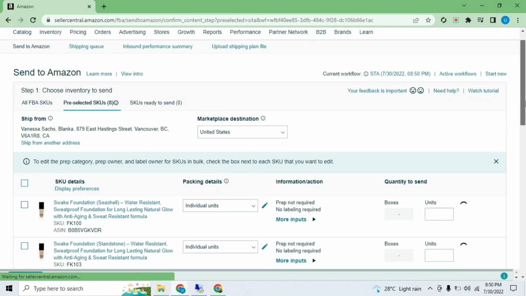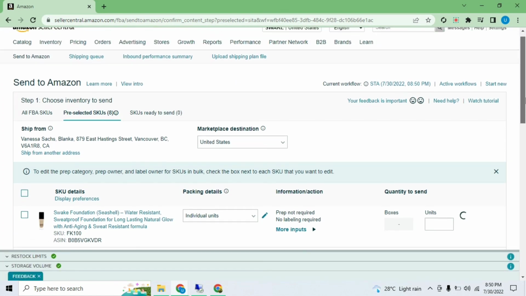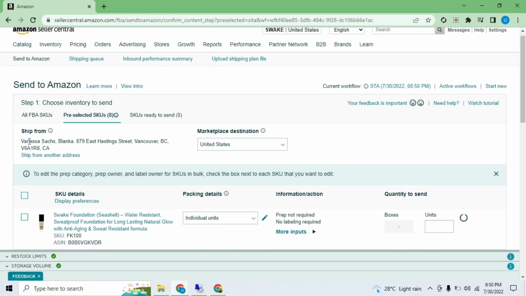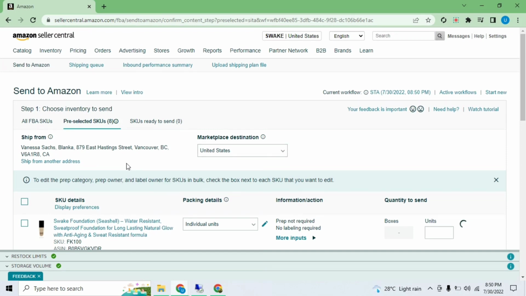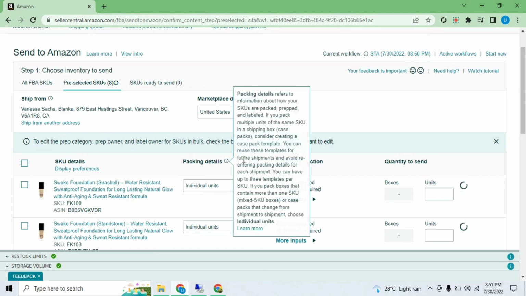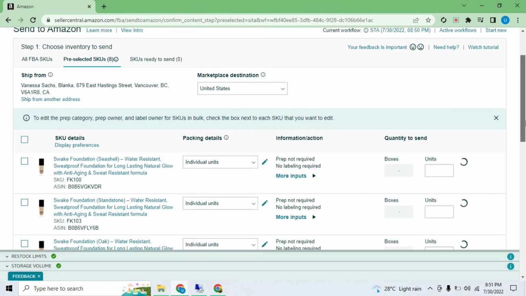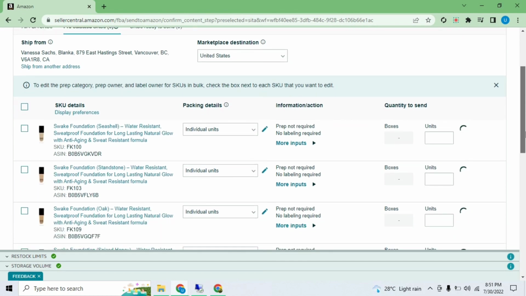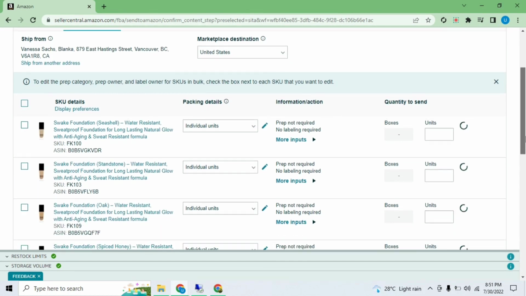Okay, primarily it's going to ask you to add the ship from address. I've already added a dummy address here, but in your case, since it would be your first time, you would need to enter the address. The address would be pretty straightforward: you would need the address, the PO box, and everything associated with the address. Now, like I mentioned before, I want to send 2 cartons, and those 2 cartons are going to cover all the boxes for these variations.